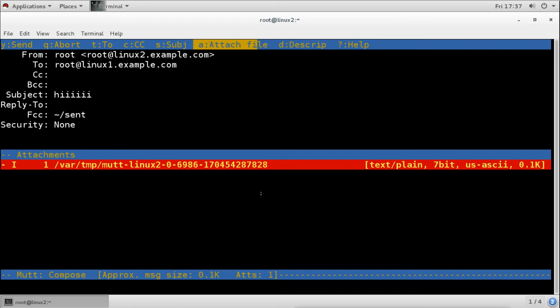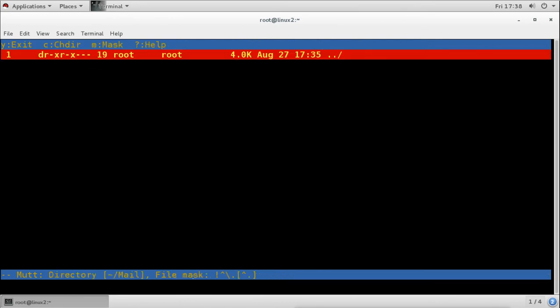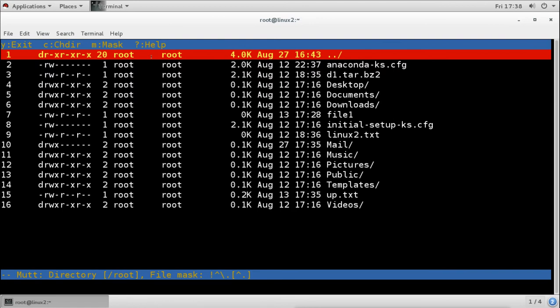So I press A, so it says attach the file. Which file you want to attach? You can see the local files by using the question mark. So I will press question mark, and I can see the local file system. Like this is my root directory. When I go inside my root directory by pressing enter, I can see these files.